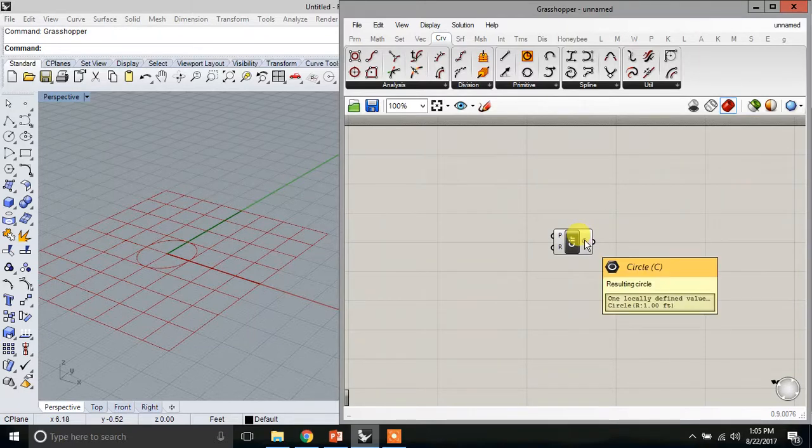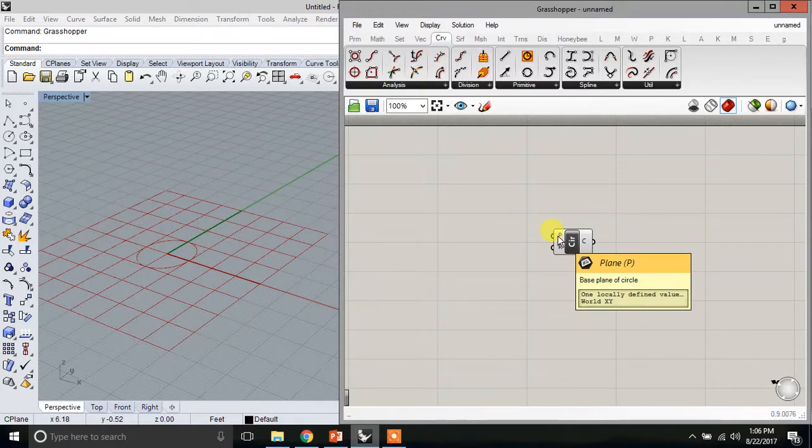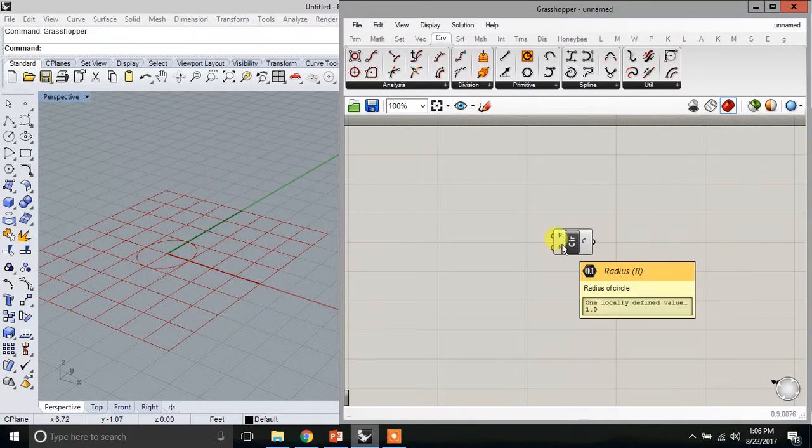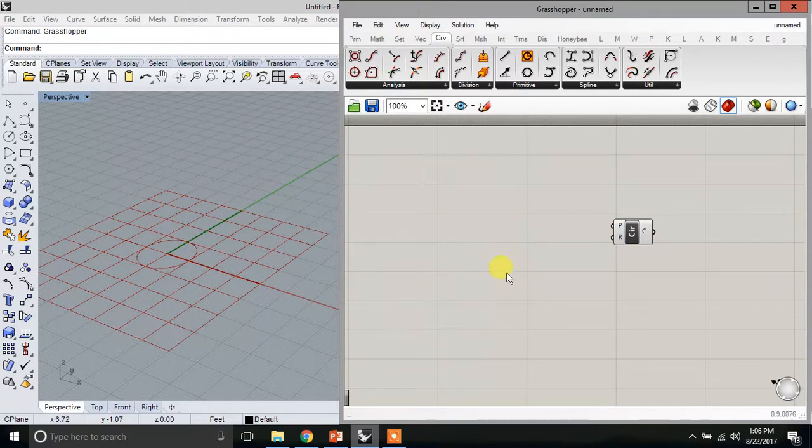If you hover over the right side of the node, it gives you what the output is. If you hover over the left side, it is telling you what the input is. So it's the plane, and the default value is the world XY. That's why we get this red grid here. That's the plane that the circle is on. And then it has a radius, which has a default value of 1.